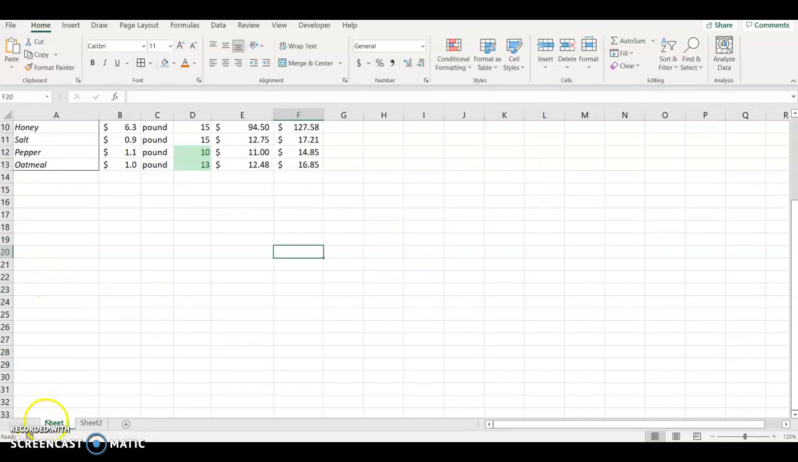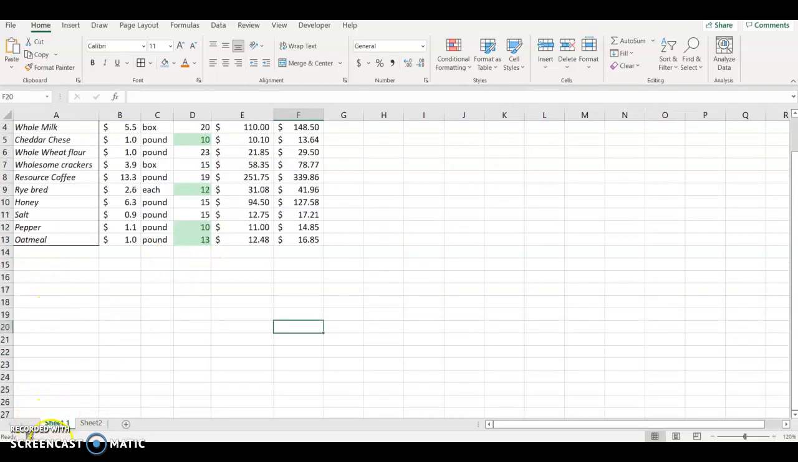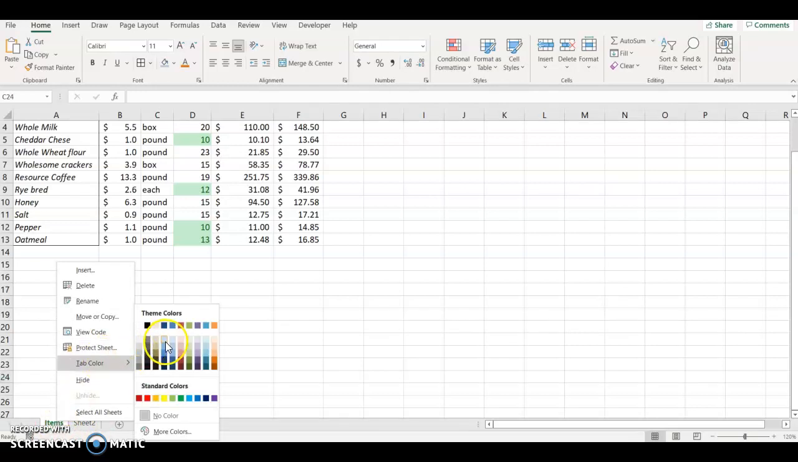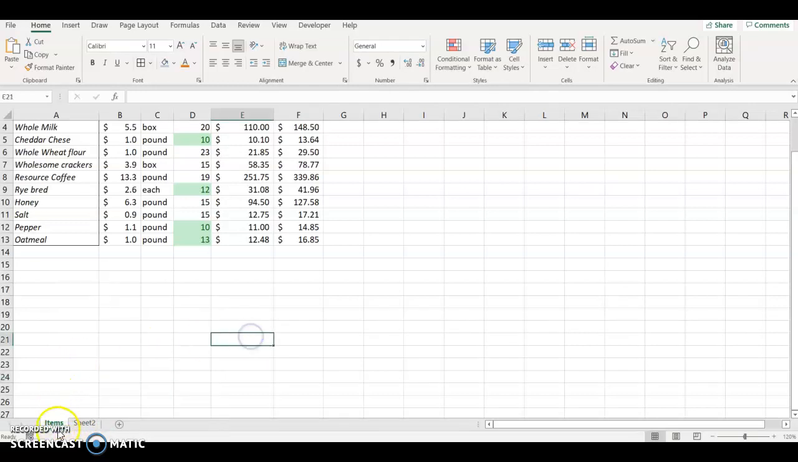And now the last thing here is the sheet. Right now we have sheet 1 and sheet 2. I'm going to rename sheet 1. I'm going to name it items, and I'm going to change the color. So I go to tab color, I'm going to make it a light blue. If I want to move that, I can click on it and drag it over, and now it's on the other side of sheet 2.